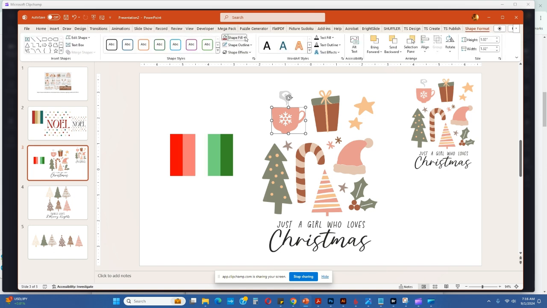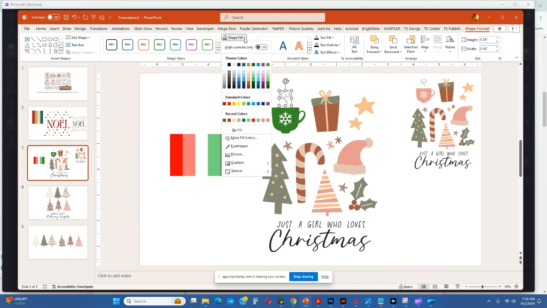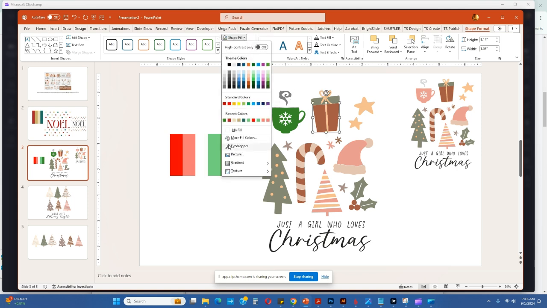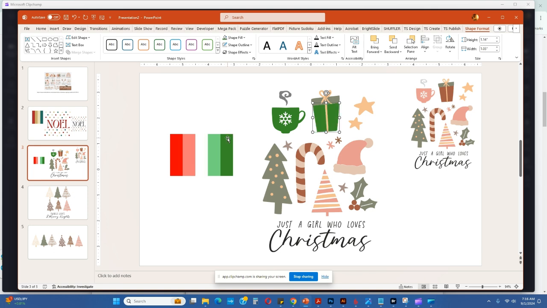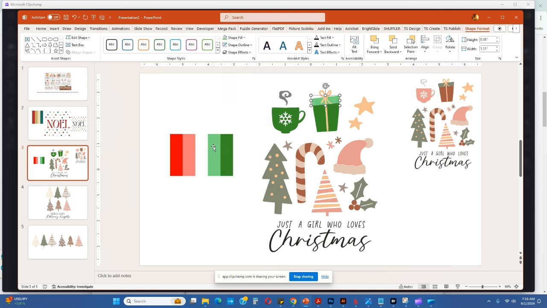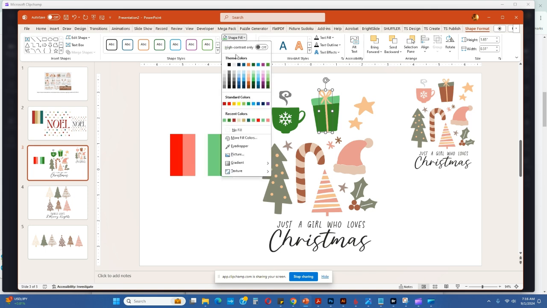I can go up here to shape fill, get my eyedropper, and if I wanted it to be that dark green, I could do that. If I wanted to change this gray to something a little darker, I could do that. Wanted to change the present to that. I want my top to be this light green. I could do that. Change up my ribbon color.